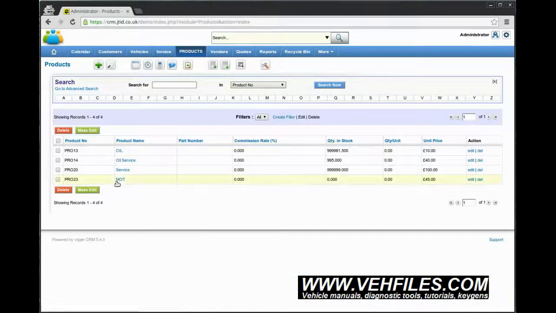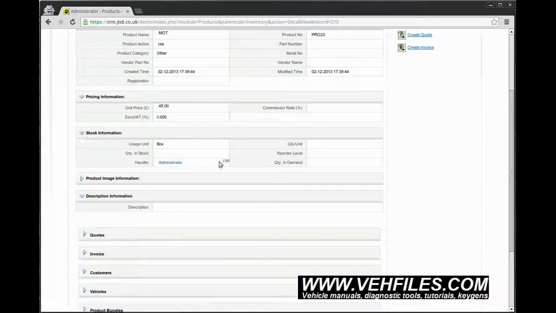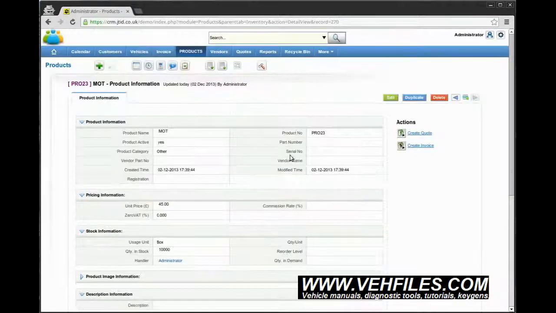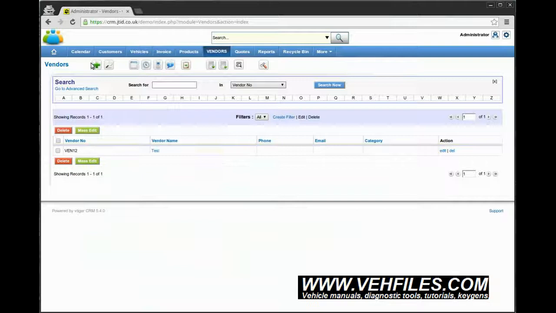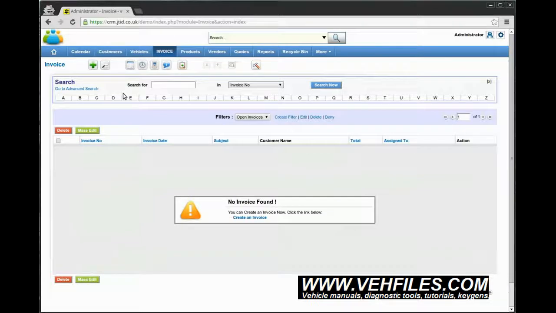And there we go. We've got that product saved. Let's go back to the product list, and there we go. There it is. The MOT is listed there. And actually, we'll put a quantity in as well, so that there's always a quantity down there. Right, so let's move on to vendors quickly. This is where you can keep a list of all your suppliers, just all their name, address, email, details, whatever information you need. Let's jump back quickly to invoices now.